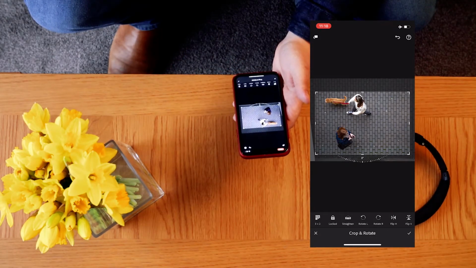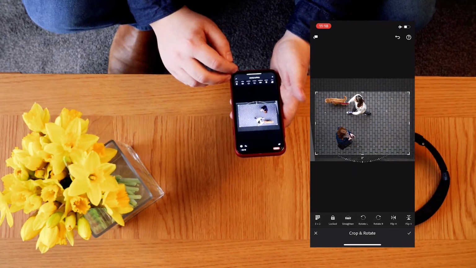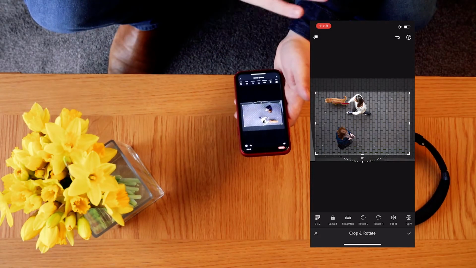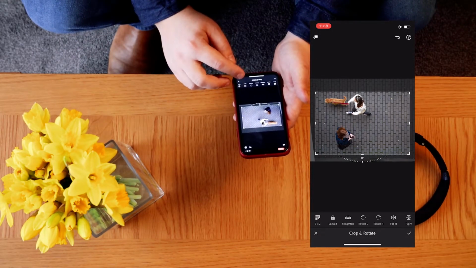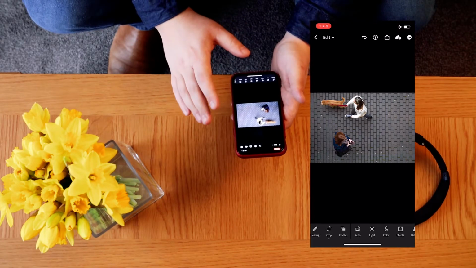And yeah, I know there's quite a bit of dead space there, but I think that adds a little bit of movement to, they're walking through the scene. So I think I'm quite happy with that crop.